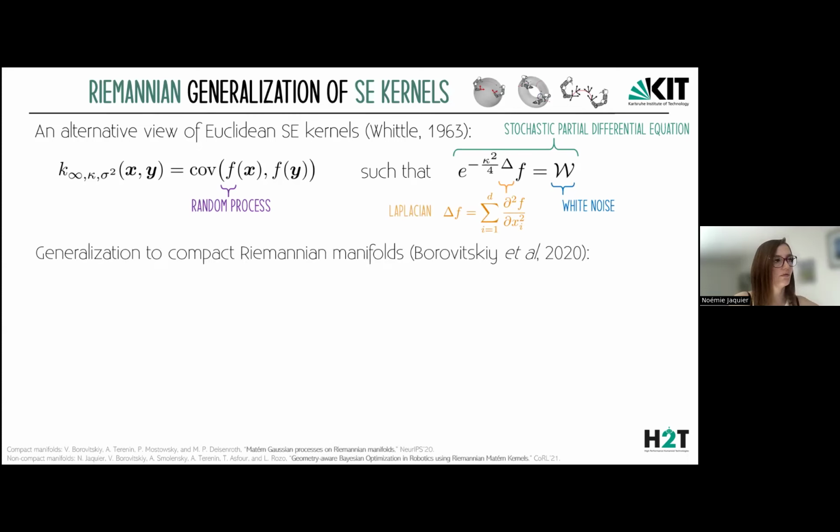In the case of compact Riemannian manifolds, so when I say compact, I mean manifolds such as the sphere, the torus, and SO(3), for example, we can take this view of kernels and generalize this stochastic partial differential equation to the Riemannian case. Then again, we solve the stochastic partial differential equation, we compute its covariance, and we obtain our Riemannian kernel.